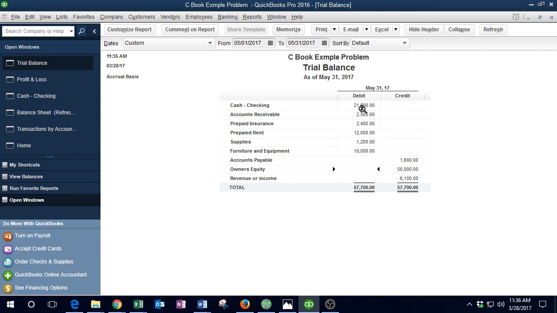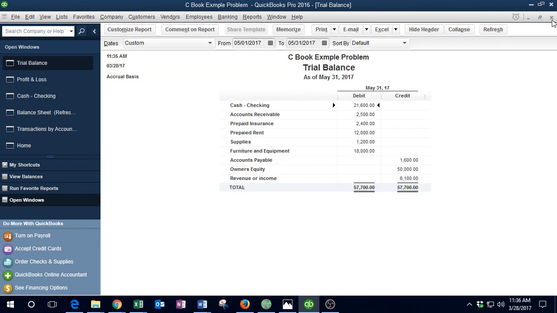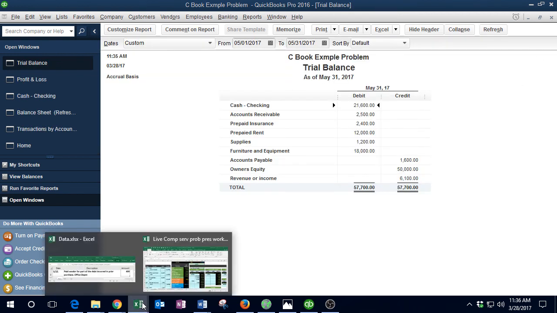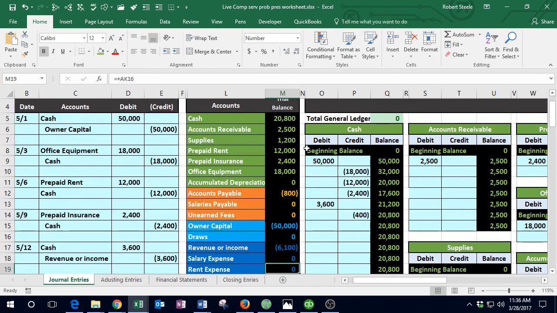If we want to drill down on anything, we can double click on it. There's the activity. This is a general ledger. They call it a transaction by account. It's basically a general ledger, so QuickBooks will have slightly different names, but that is this information. That's the same information, of course, that we have here, hopefully, unless we messed anything up.